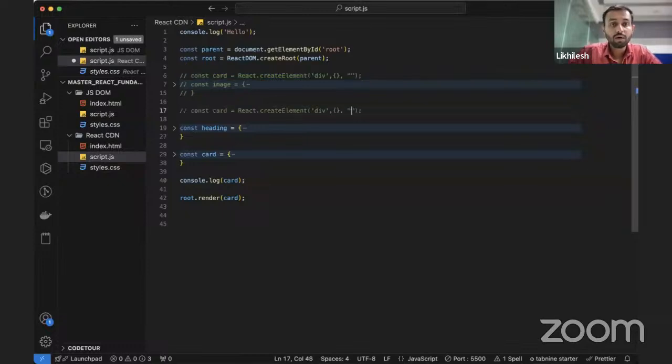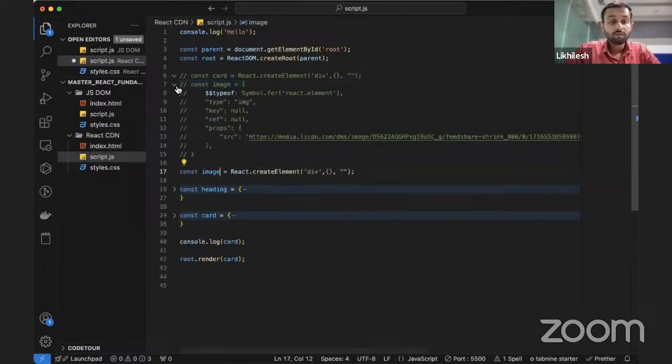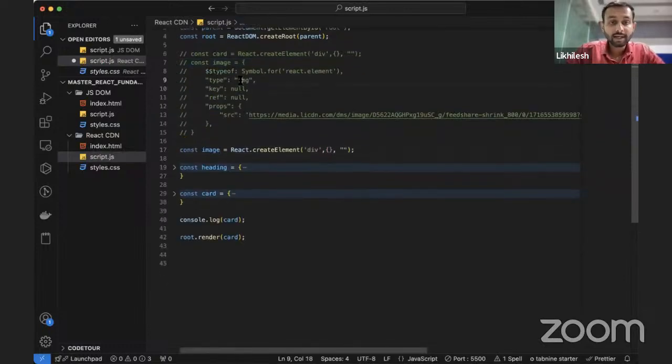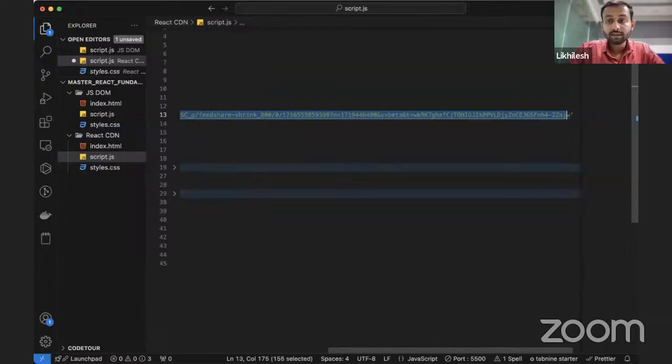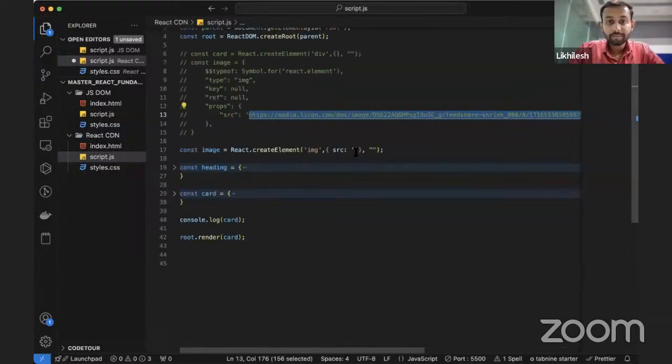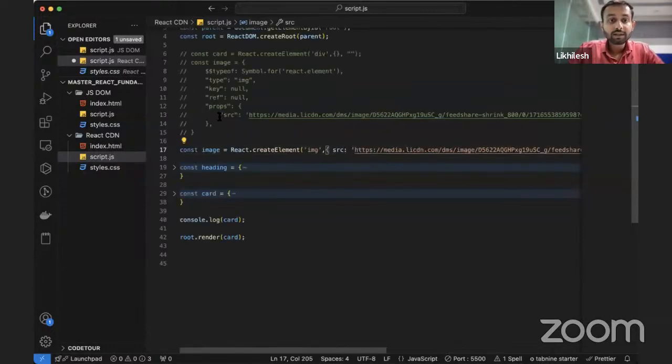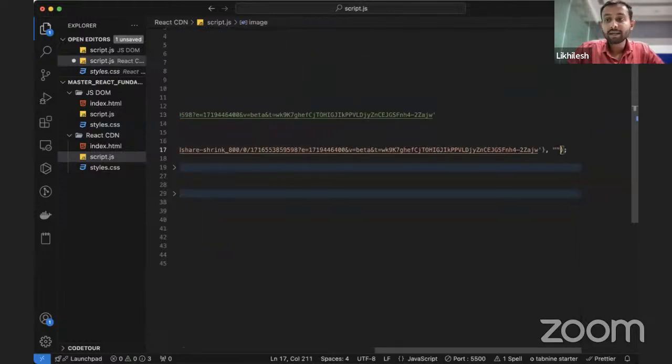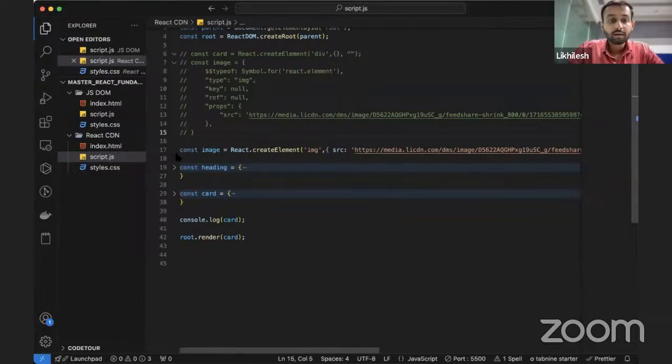What I have to do is const image equal to, and what things do we have? Its type, what is it? img. What is the property? It has the src property, right? So I will say src and this link. Does it have any children? No. So the third parameter that we pass, that should be null. We don't have to pass it. So this way I can create the image, and I will collapse this part.